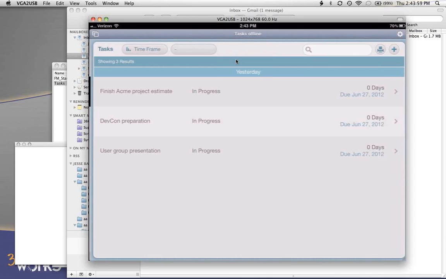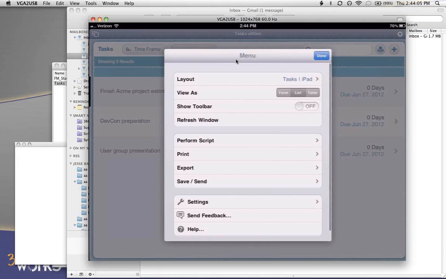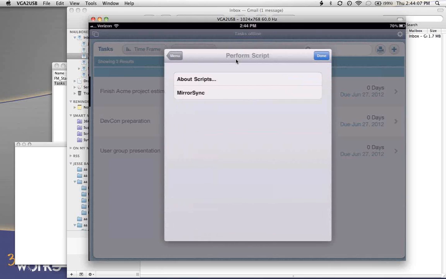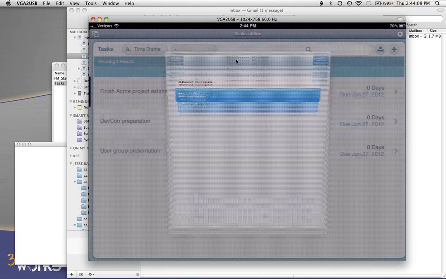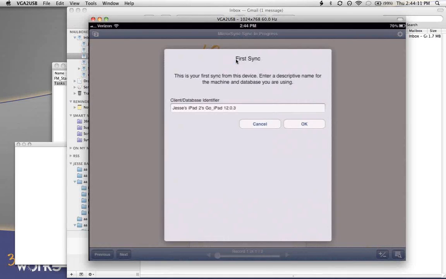Great. Now, remember, the first thing I need to do before I make any changes is run my MirrorSync script. So I will do that right now. If I was doing this for a client, I would be sure to put a button on the layout somewhere. As it is, I'm just running it from my little gear menu in FileMaker Go. So this is my first synchronous device.